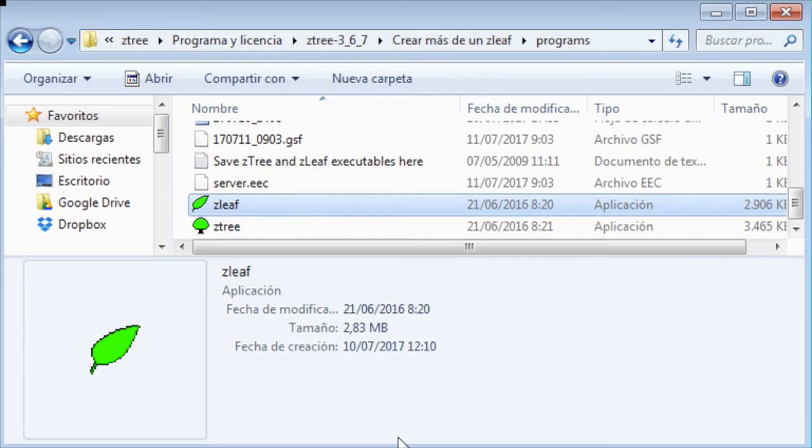It can be done manually, creating shortcuts in the same folder where the zLeaf program is. So if you have two experimental subjects, this can be done without much time. But if you have, for example, 100 experimental subjects, it will take too long doing it manually. As the fastest way to do it is automatically, I will teach you this way.